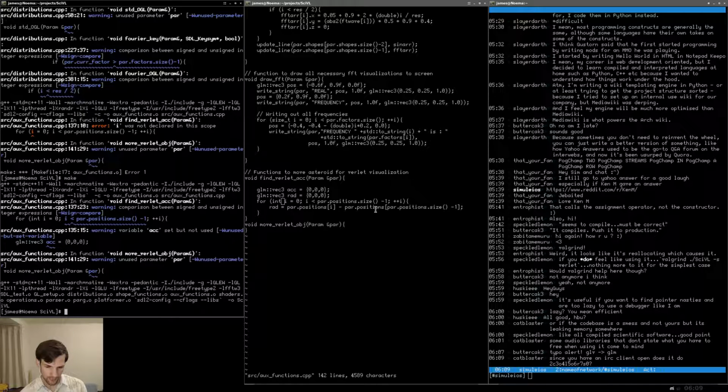Since you have an IRC client open, does it do... I don't know what that is, but apparently not. I apologize. What does 2C304L... What is this? I'm not sure what that is.